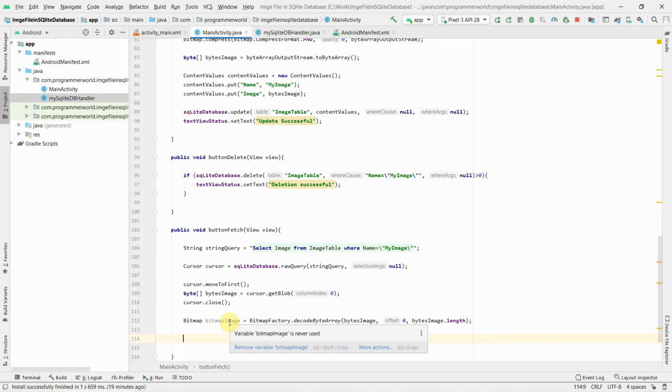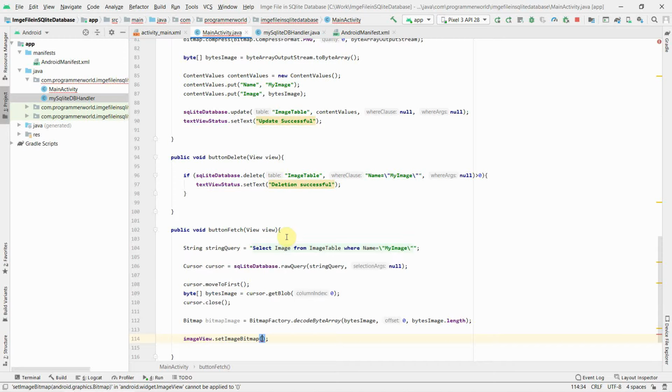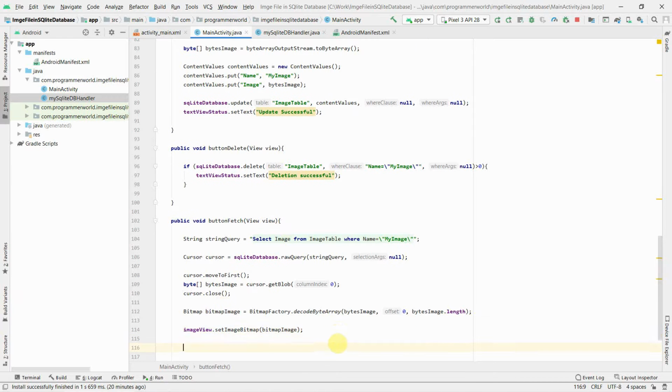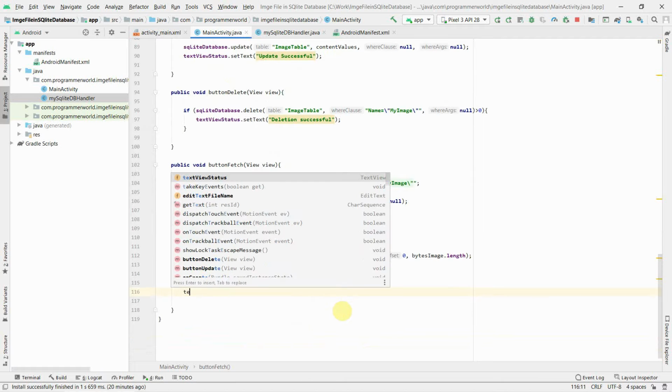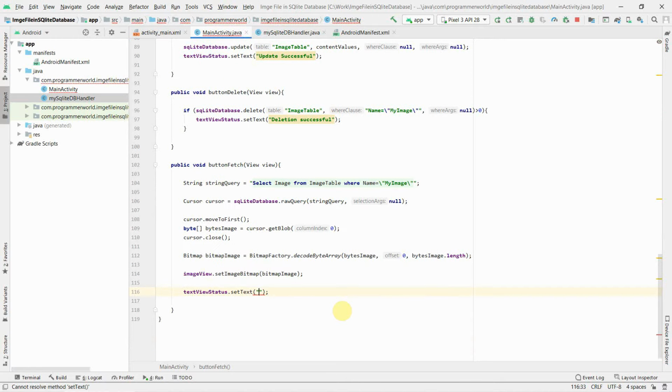What now we can do is print it, or we can put it in the image view. So imageView.setImageBitmap, yeah, we can use this, and we can then use the bitmap image to show or display whatever has been extracted from the database. And at the end, probably we can just quickly update our status that, yeah, fetch successful. Perfect. And yeah, that's all.